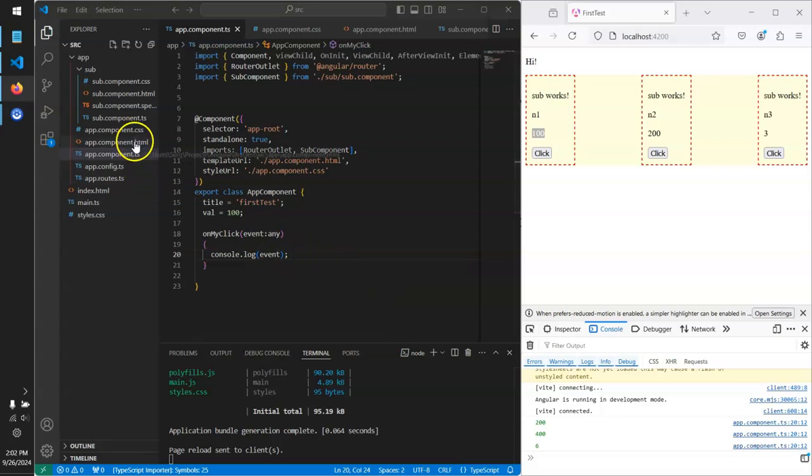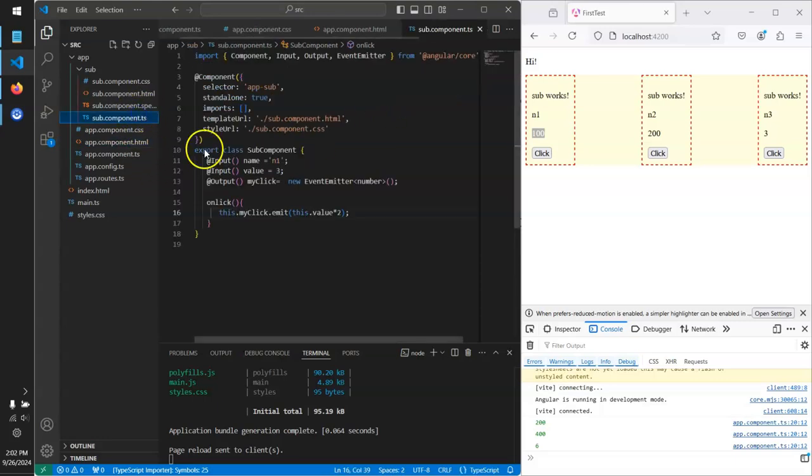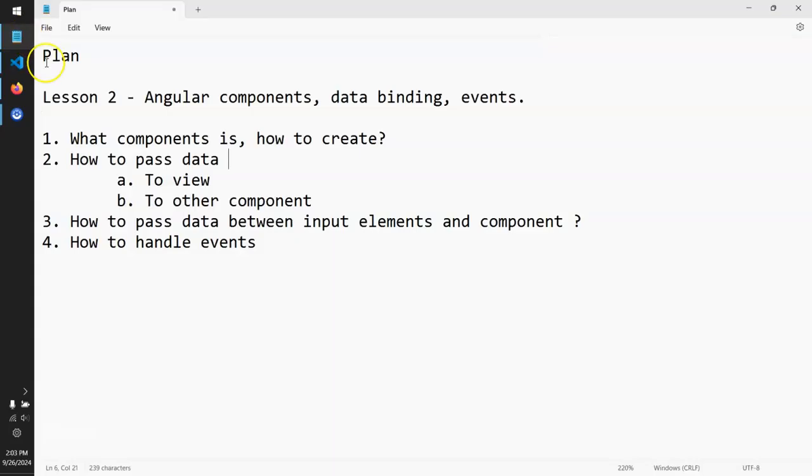You might wonder why. We passed the value plus 100 in, and returned from the subcomponent the doubled value. So it just doubles this value. That's all. In this video we learned about components and how to pass data to the view and other components, and how to handle events.